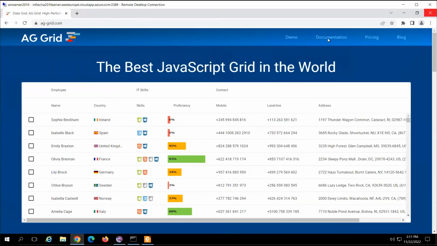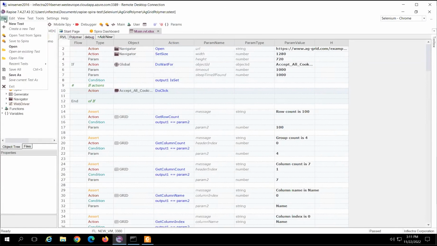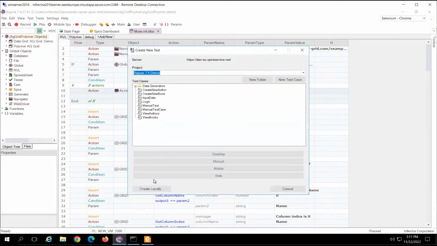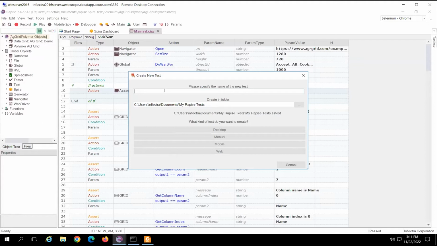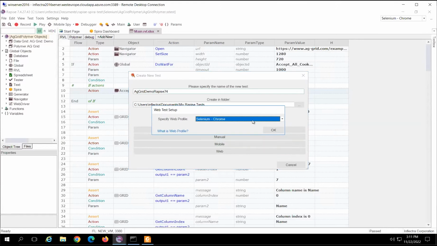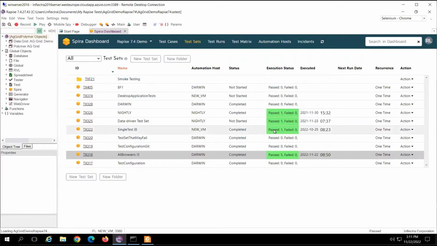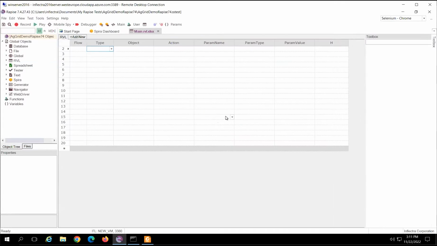So to demonstrate that, I am going to create a new test. So I will create it locally. Demo Rapise 7.4. I am creating a web test. I will use Selenium Chrome for recording. Clicking OK, and I have my empty test. And let's start from the AgGrid sample application first. So I start recording.